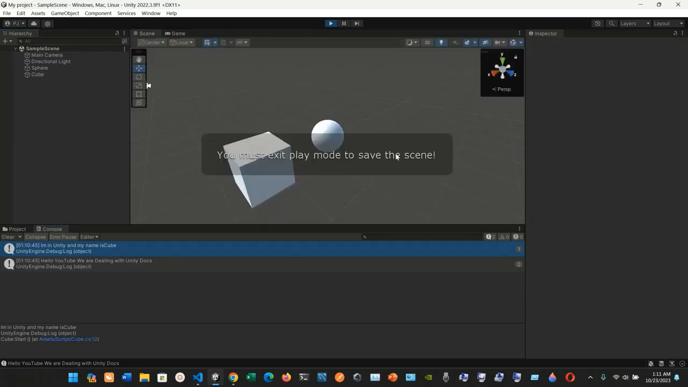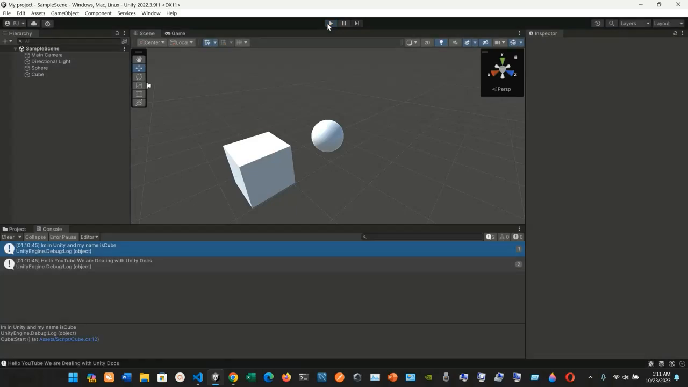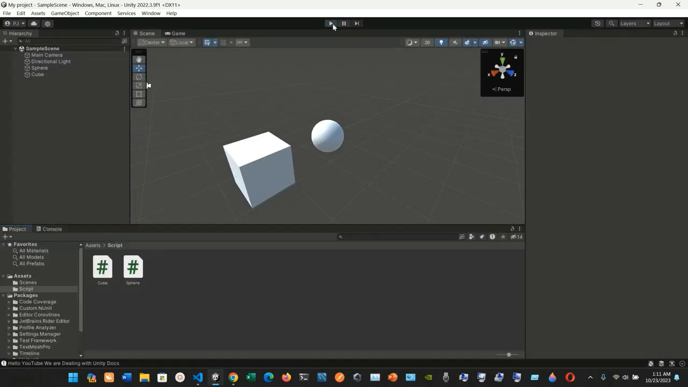So what I'm gonna do is I'm gonna try to save with Control S. You must exit play mode to save the scene, so that's a nice hack if you know if you're playing the game or not, so you just click it. Another thing is when you are playing the game, this square becomes blue, so yeah, right now I'm not playing it, so it becomes just kind of gray.